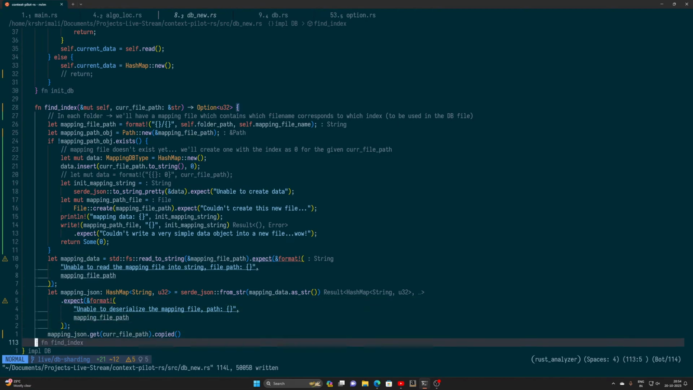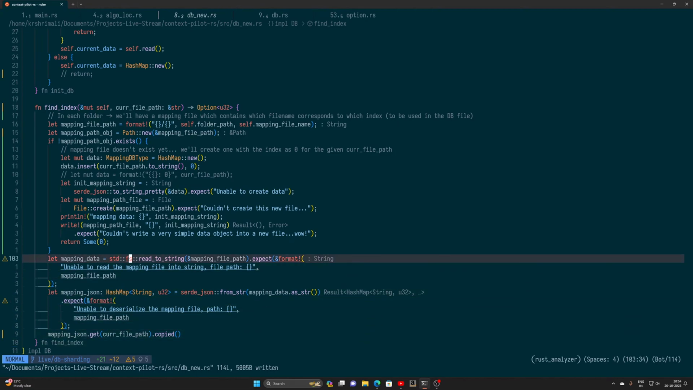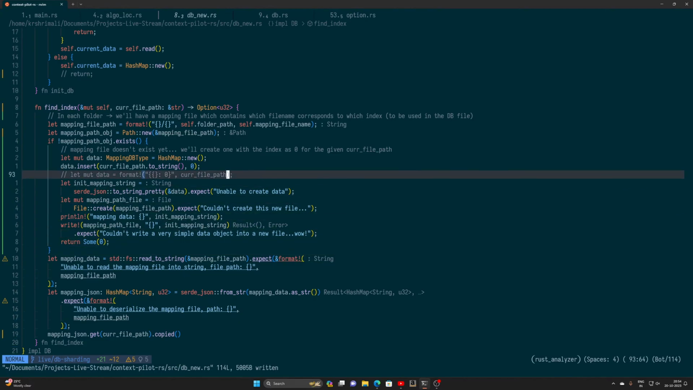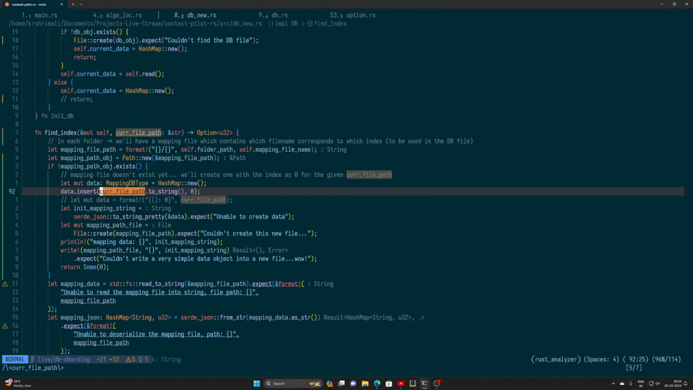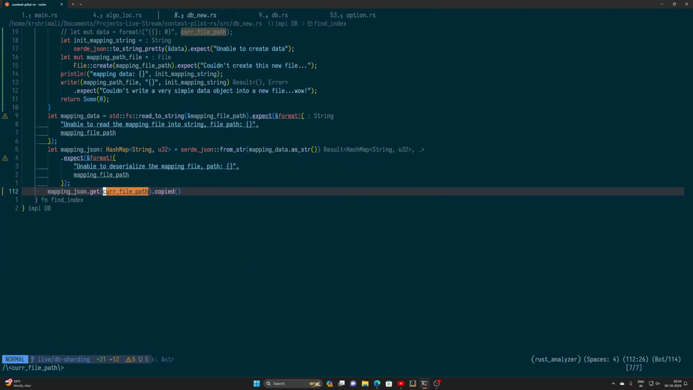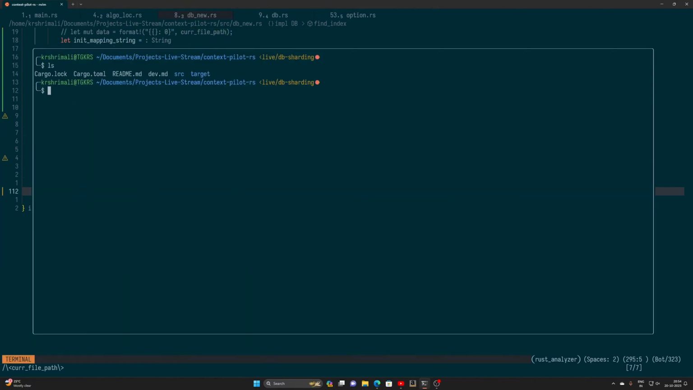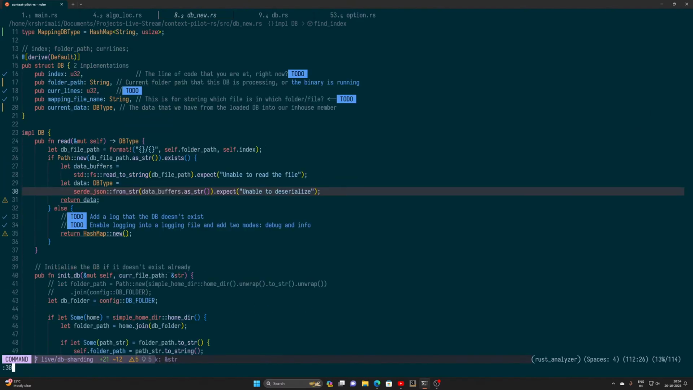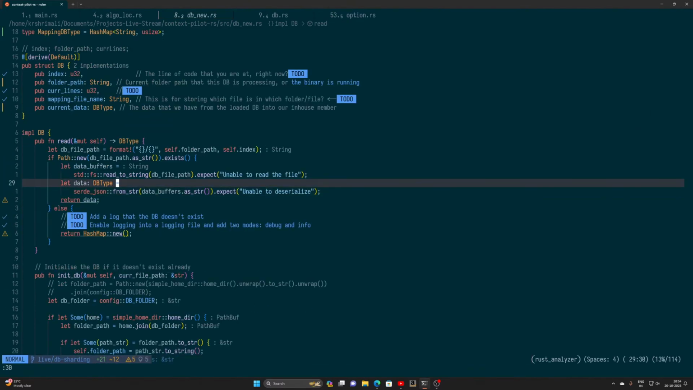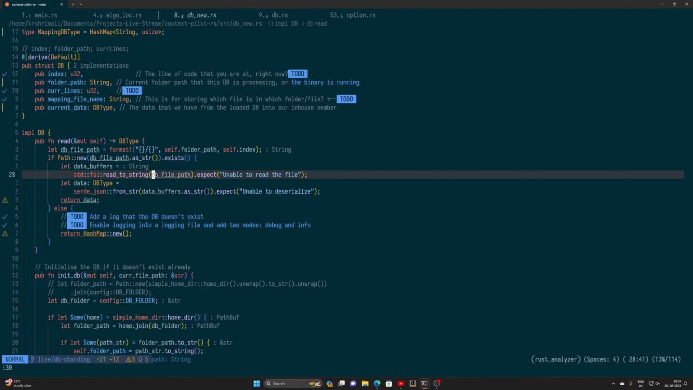Mapping data. Okay, mapping file path. This is fine. I don't find anything wrong with this. Where am I using current file path here? Ta mapping json dot get current file path dot copied. Where is it failing by the way? EOF file passing a 30th line. Data buffers db file path. Unable to read the db.